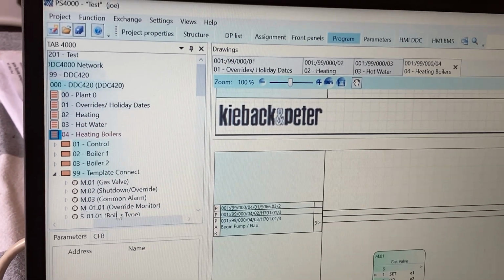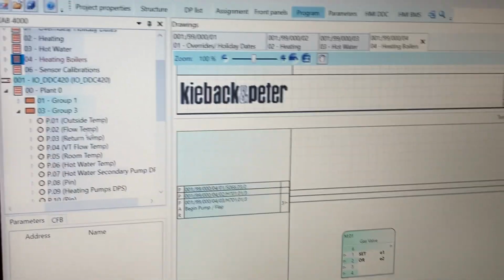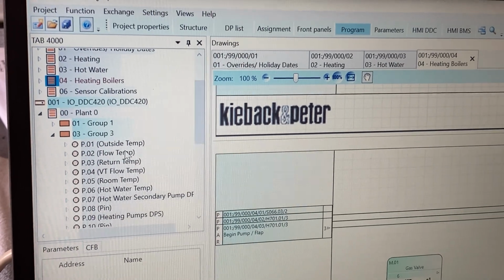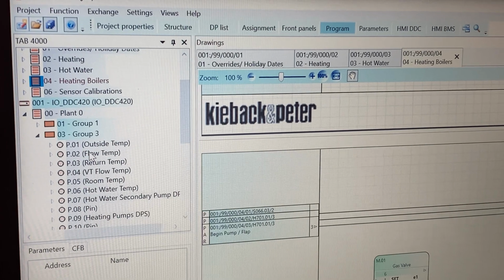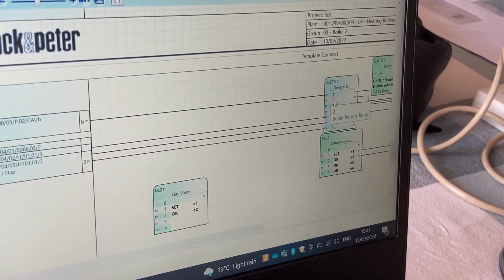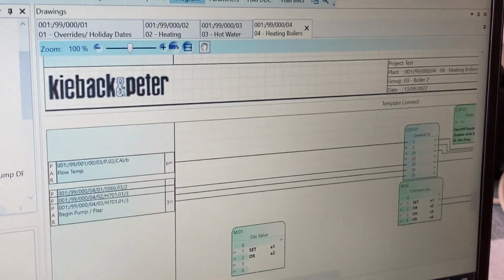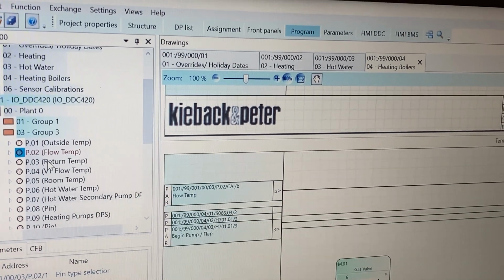I'll just get rid of that, just tidy that up, is that flow temp there. Should label that up boiler flow, but anyway, that flow, then we drag that to there, flow temp. Boiler return temp, if we have a boiler return temp in as inputs and outputs, we put it on. So we have got a return temp there.